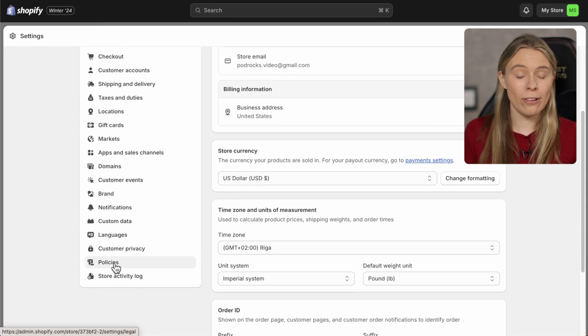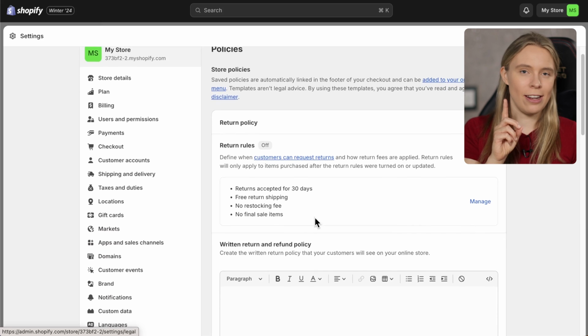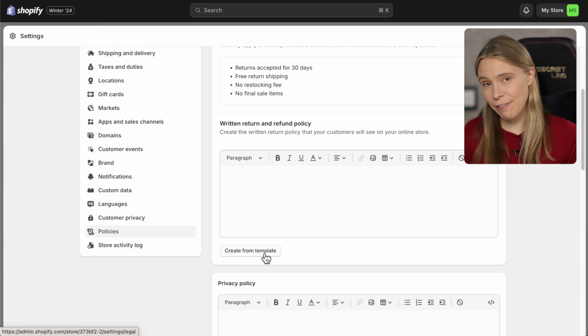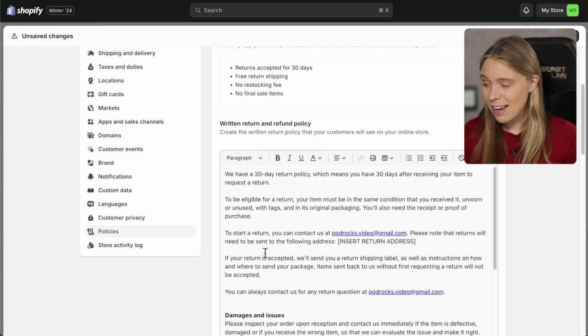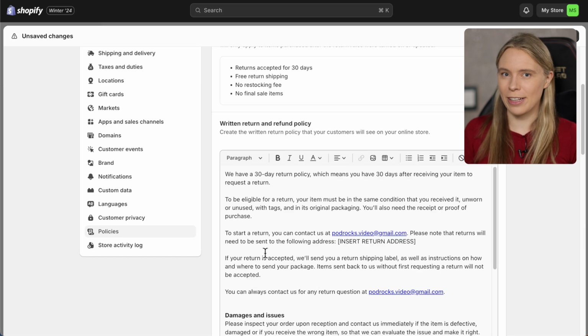Shopify will generate policy templates for you, which is a great starting point, but you will need to go in and customize those to fit your business. Let's start with the returns and refunds. Click Create from Template, and we will see that Shopify has written up a pretty decent policy for us, but we'll need to change some things for print on demand specifically. Leah's going to share with us what we need to know.